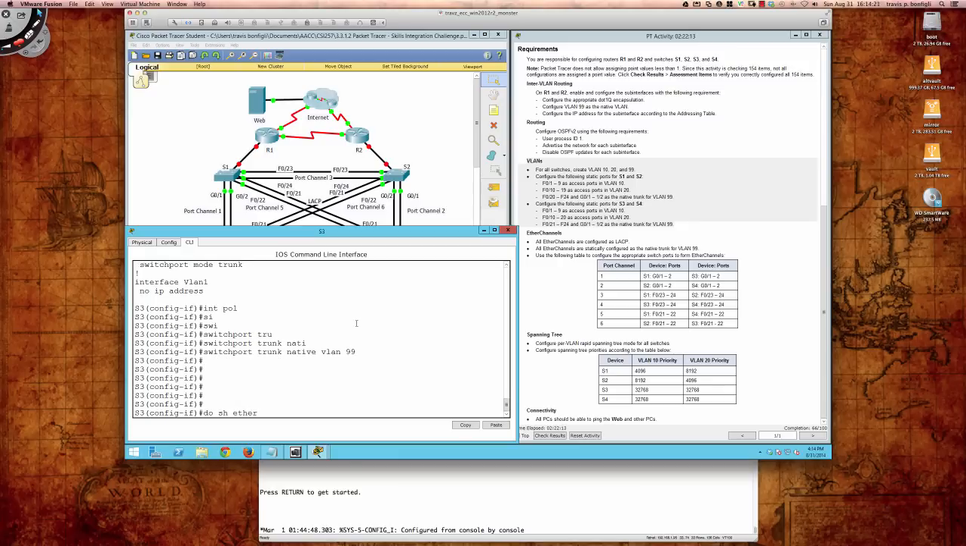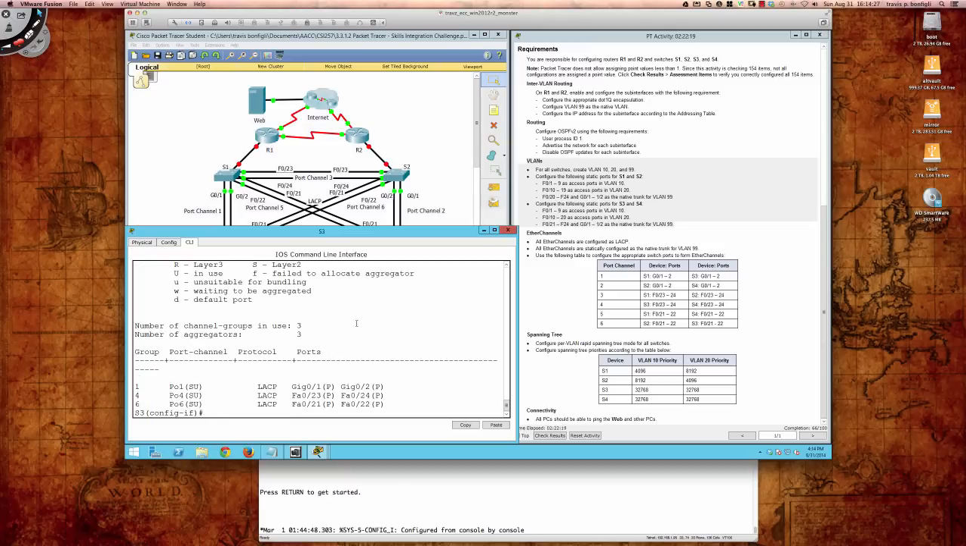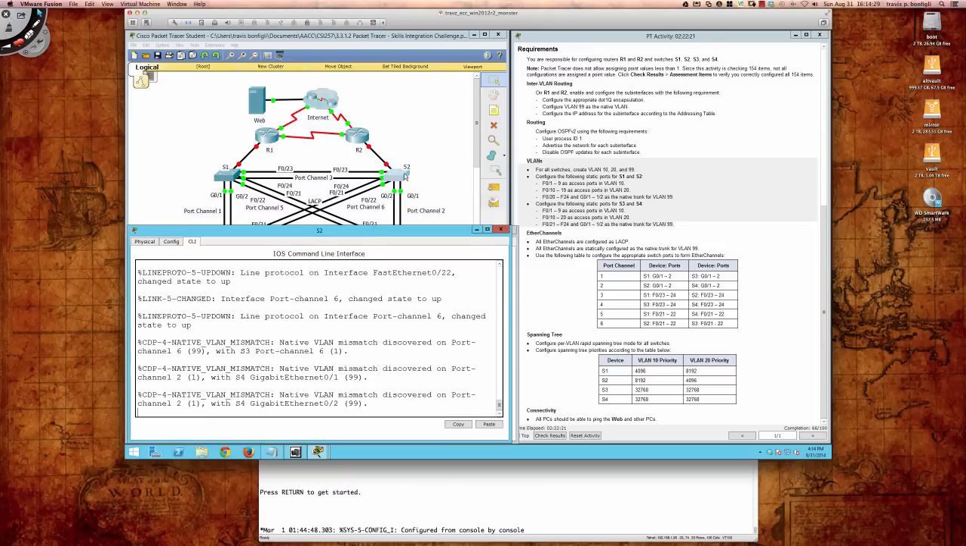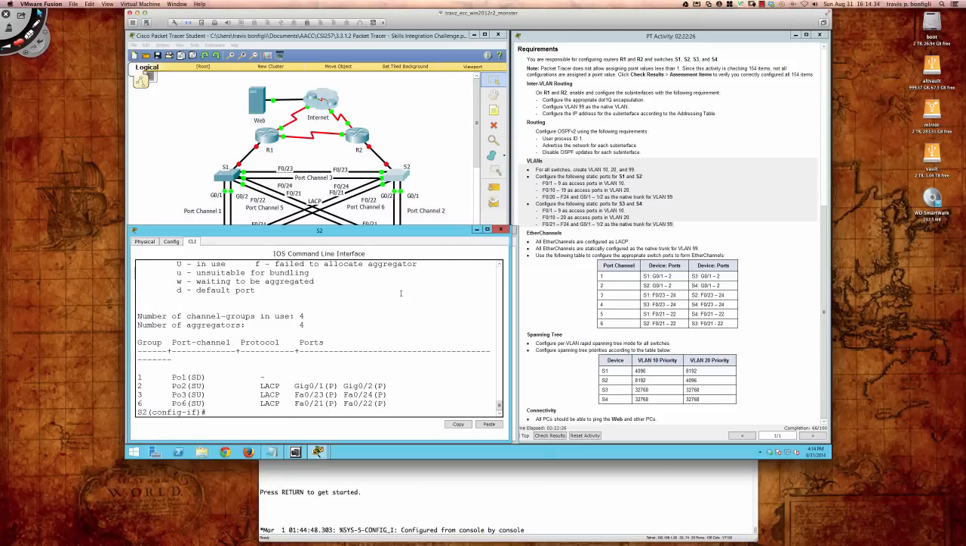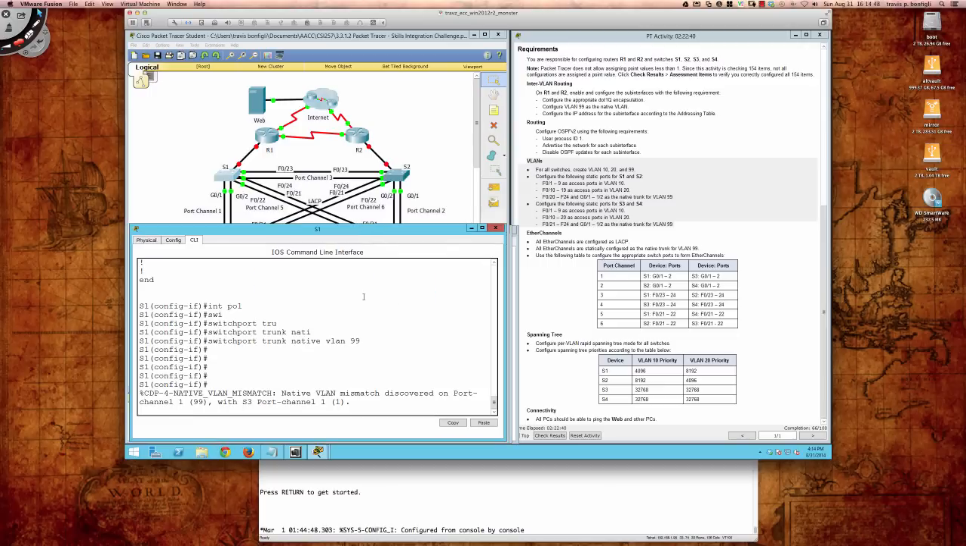So do show EtherChannel. Whoops. I want to see the summary. All right, so switch 3 has 3. Switch 2, do show EtherChannel summary. So we've got this port channel 1, which may have been created by mistake. So let me make sure. Port channel 1 is supposed to go between switch 1 and switch 3. So let's double check this.